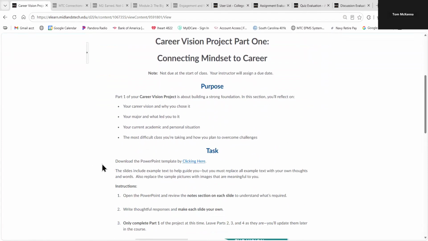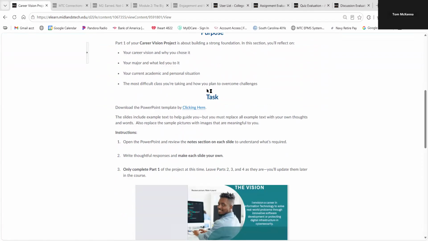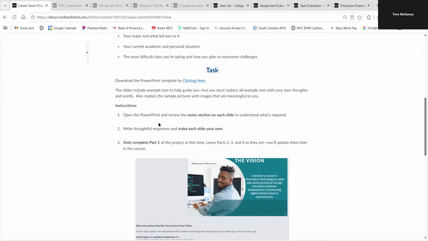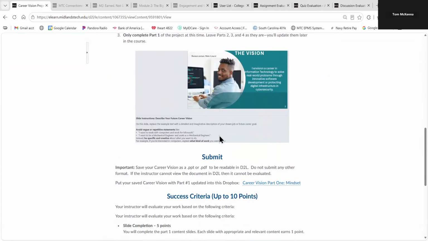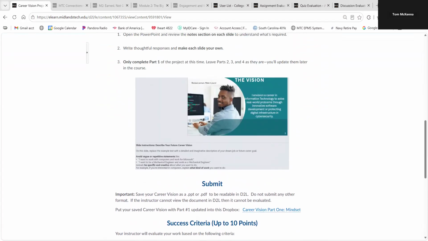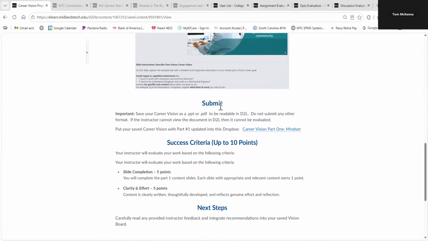And so if I click on this career vision project part 1, here are the instructions, and it's pretty simple. Of course, the purpose. Now here is where they download the template, the PowerPoint template, and I'll show you that in a minute. The template basically has everything lined out as to what they need to do, and then they recreate the PowerPoint with their information and their own pictures, and they can change the way it looks if they want to. So it just gives them a starting point. Then they'll go ahead and submit it to the Dropbox right here.